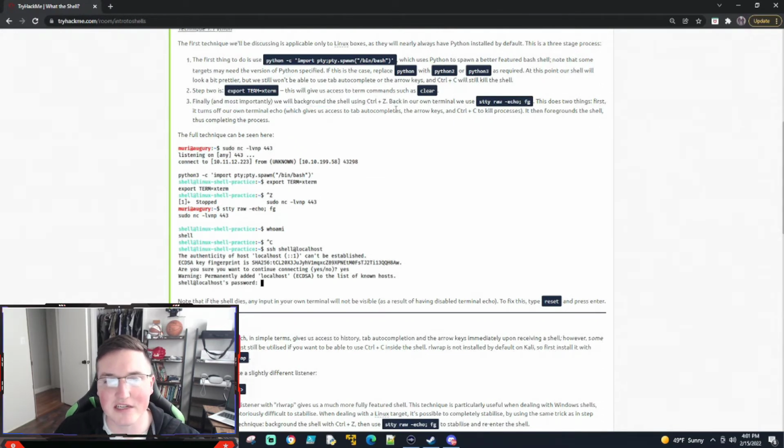So if you ever need to background anything, Metasploit does the same thing. Control-Z is a common background command, okay? Now, back in our own terminal, we're going to use this: stty raw -echo; fg. Okay, so what does this do? It does two things. It turns off our terminal echo. So you notice when you type on your machine, let's say right here, they just type python3 -c, blah, whatever, it shows it. Well, that's an echo. It's showing it back to you, okay? So that's the first thing it's going to do.